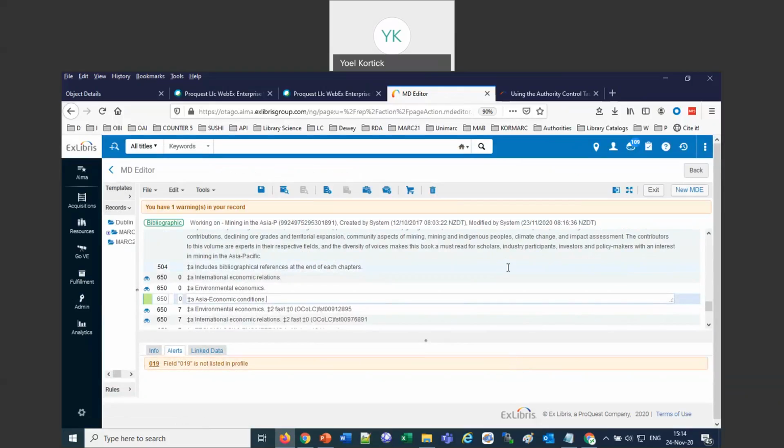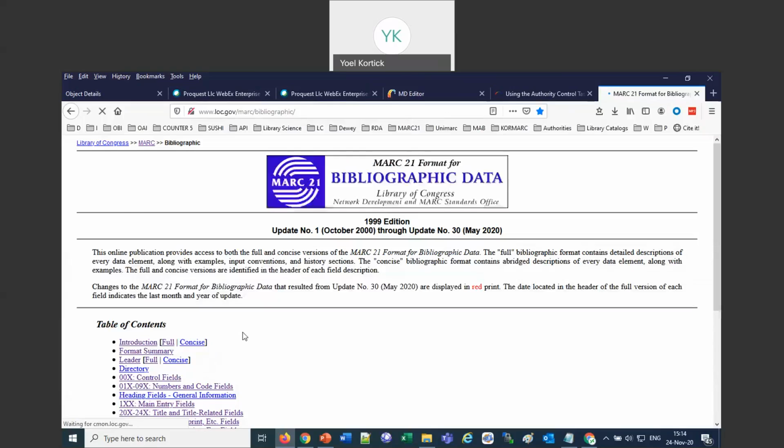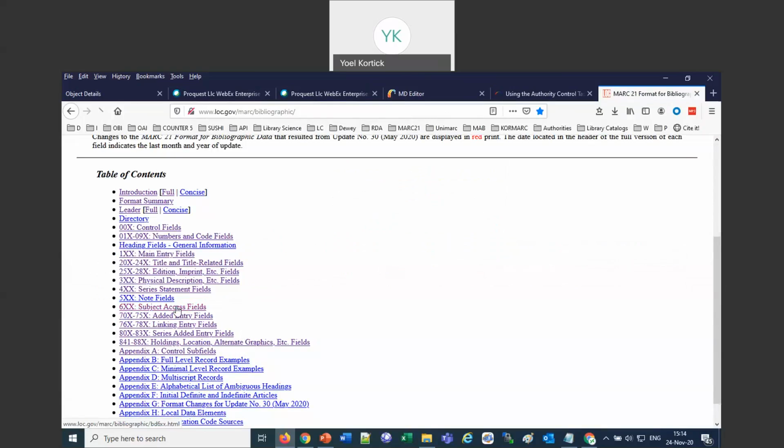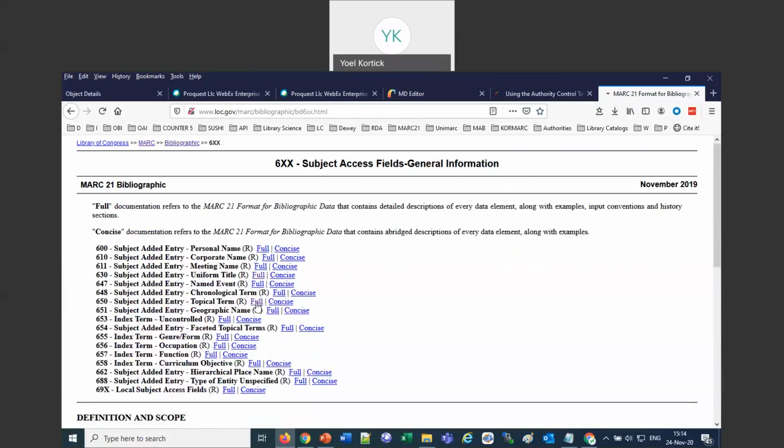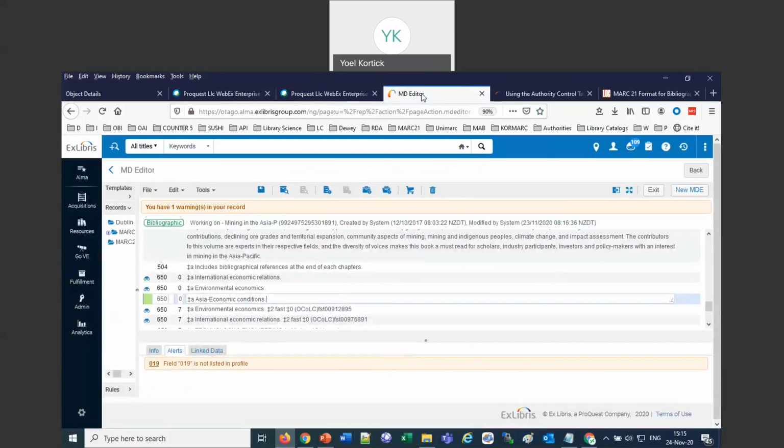Now, what we have here is somebody cataloged Asia economic conditions with a 0 in the second indicator of a 650, which all of us as professional librarians are aware means it's supposed to be a Library of Congress subject heading. However, there is no Asia economic conditions in Library of Congress.